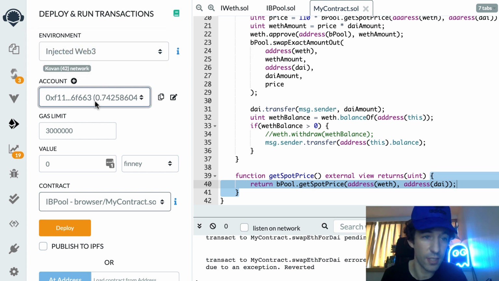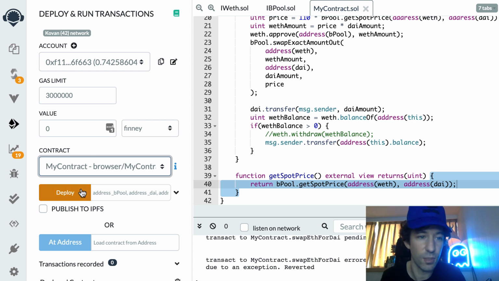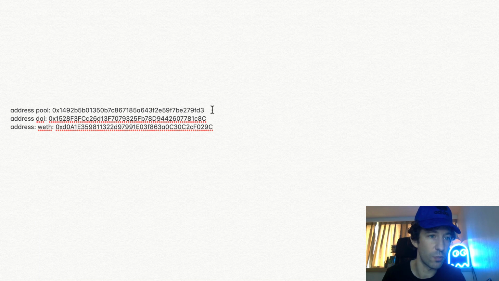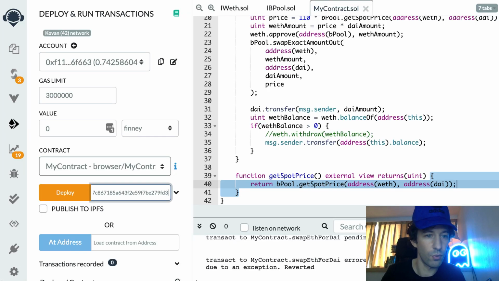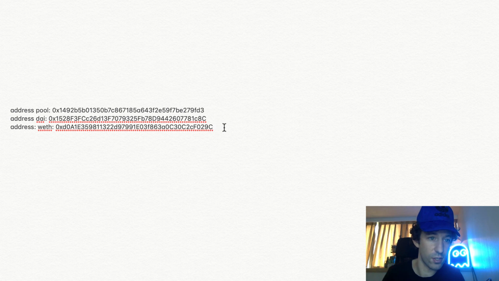Then here for the address, it should be the same as for MetaMask. Then we're gonna select my contract. And you'll see next to the deployment button, we can specify the argument for the constructor of our smart contract. So you basically need to provide the three addresses of the pool, DAI, and wrapped ether. First pool, then comma, then second address. So this needs to be in the right order. And third address.